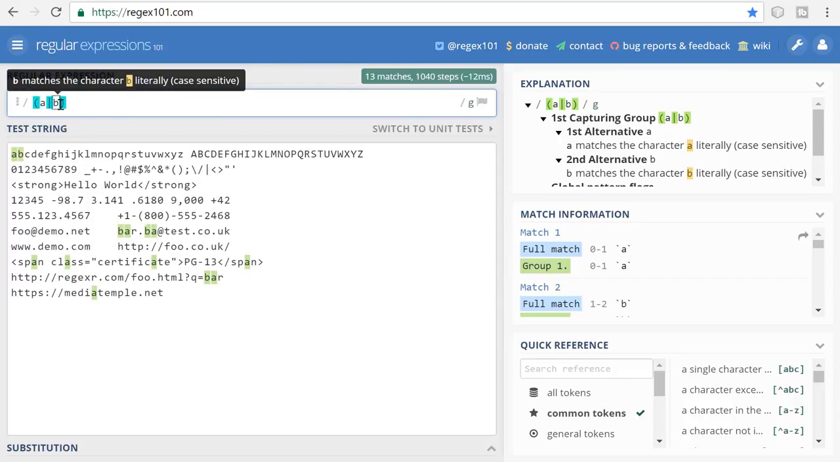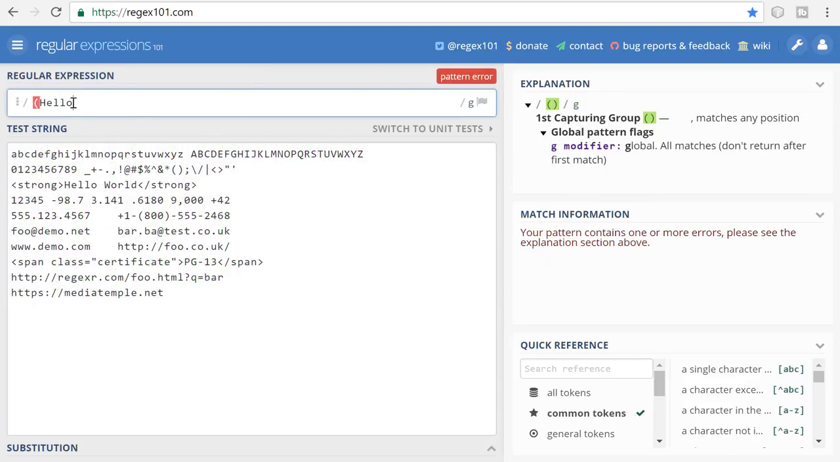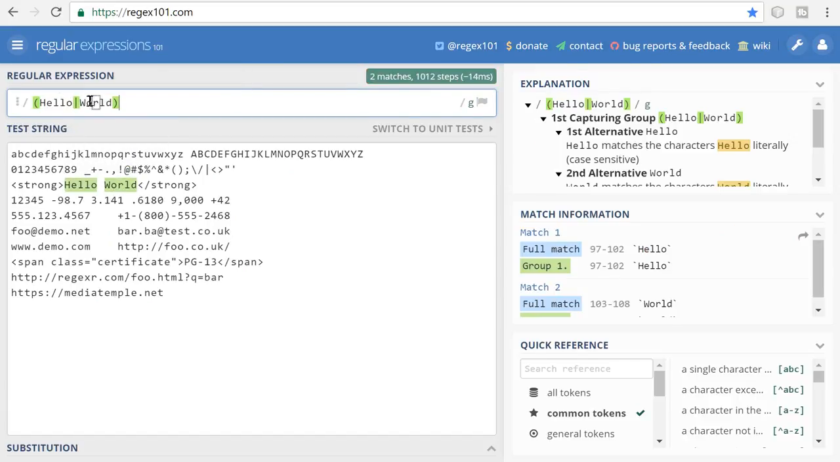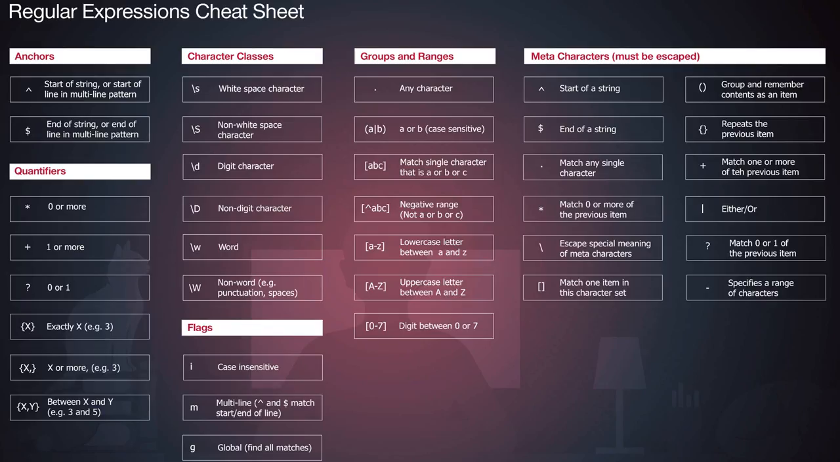Okay, if we do A, B, or C, they'll match all the A, B, and C. So you can use that if you wanted to match, for example, hello or world. It'll match hello and world. You can match whole words as well as just characters. Okay, that makes sense.